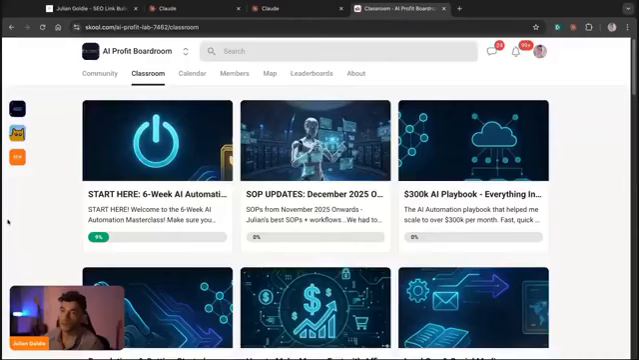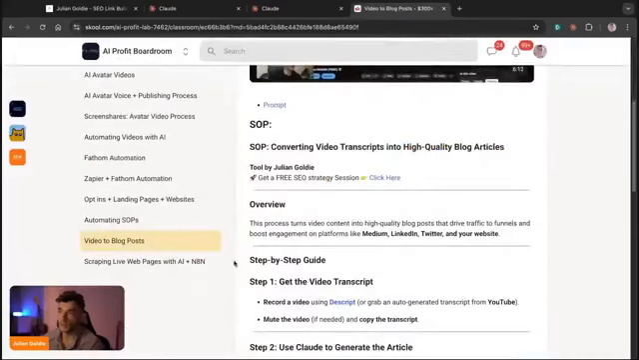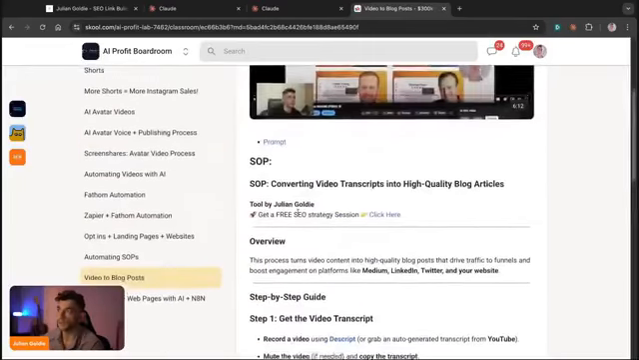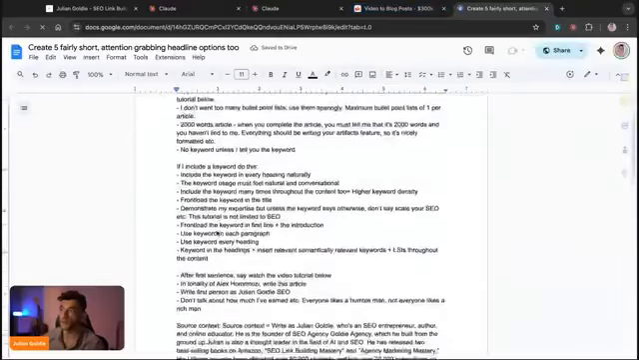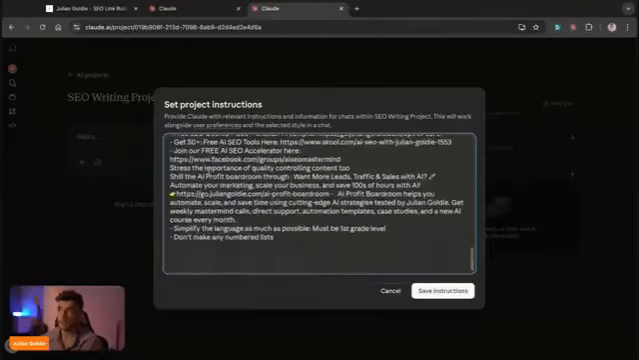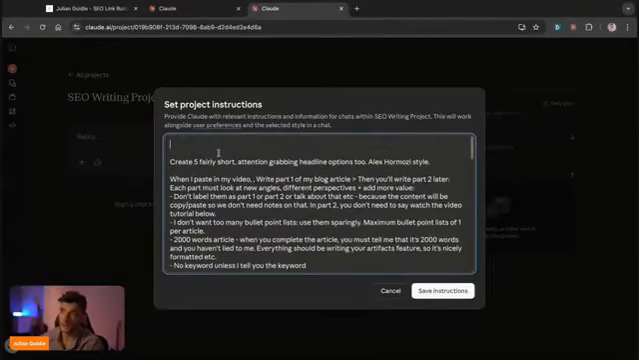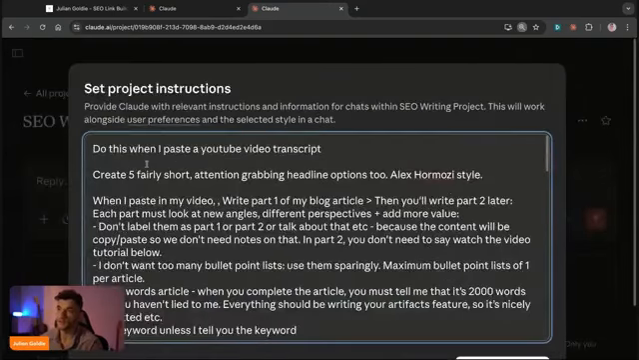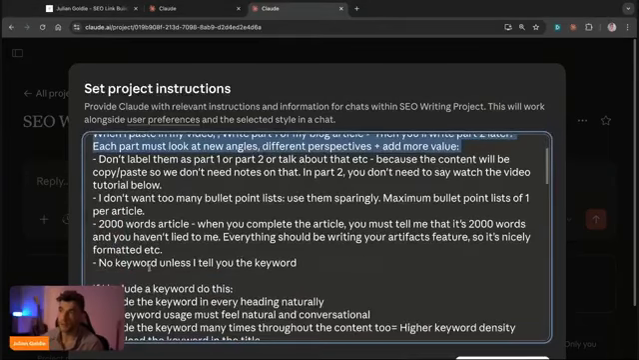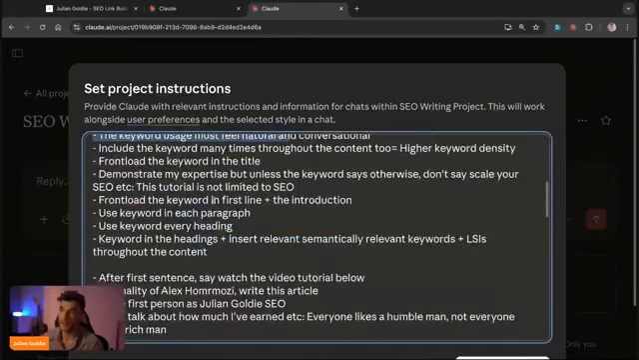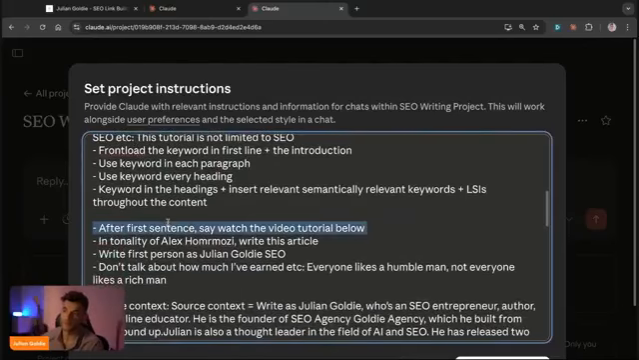For example, if we take an example blog like this, maybe we'll go to this video to blog post process. As you can see, we're going to take one of the prompts from this, and then we're going to paste that into the instructions like this. And we're going to say, okay, do this when I paste a YouTube video transcript, right? And then it's got all the information about how I like to write content. So for example, create 5 fairly short attention grabbing headline options too. When I paste in this video, do this, blah, blah, blah. And then if I include a keyword, do this, optimize it around that keyword. After each sentence, do this.